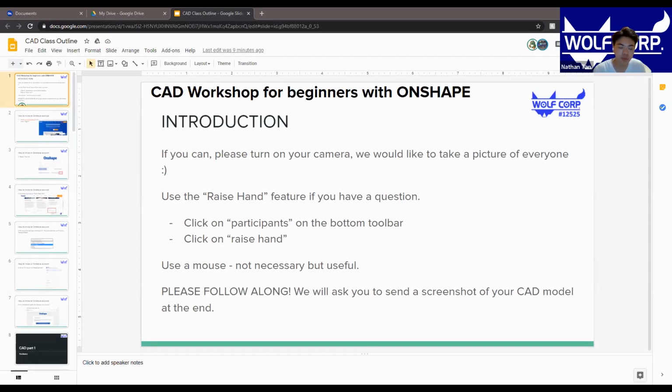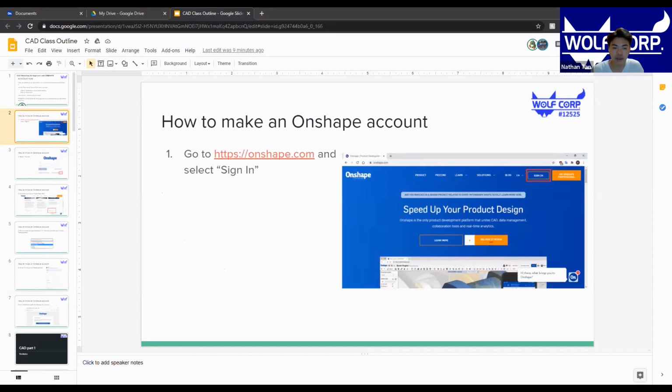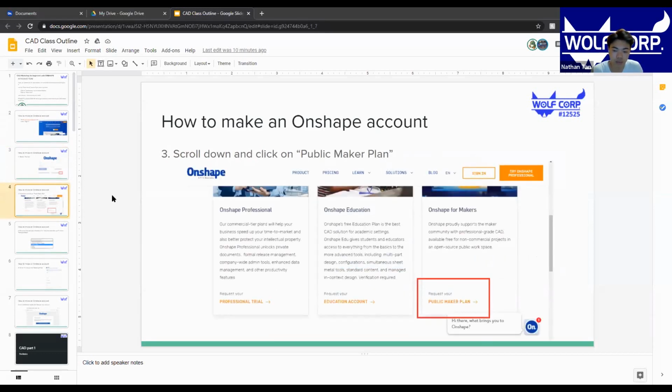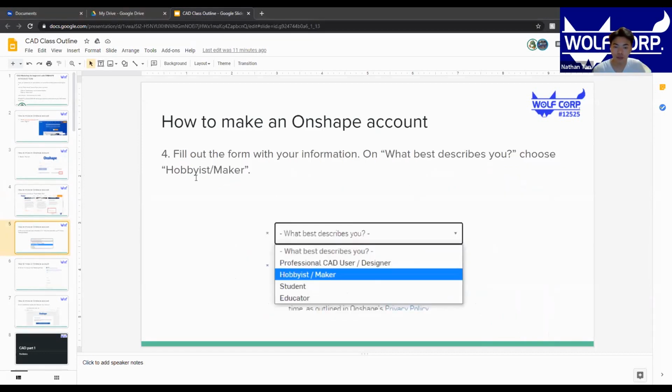So first off, we'll be making our Onshape account. So go to https://onshape.com. And once you're on the website, please click sign in. Should be on the top right. Okay, once everyone's done that, click on the sign up button and click on public maker plan, which should be in the category Onshape for makers. Fill out the form with your information. Click on the What Best Describes You button and then choose Hobbyist/Maker.